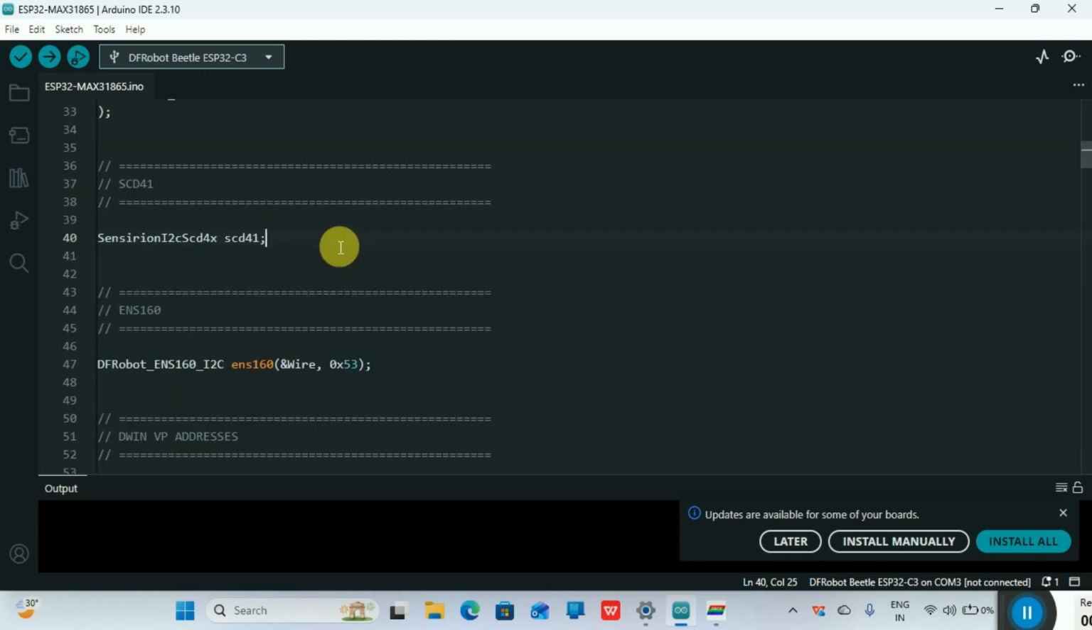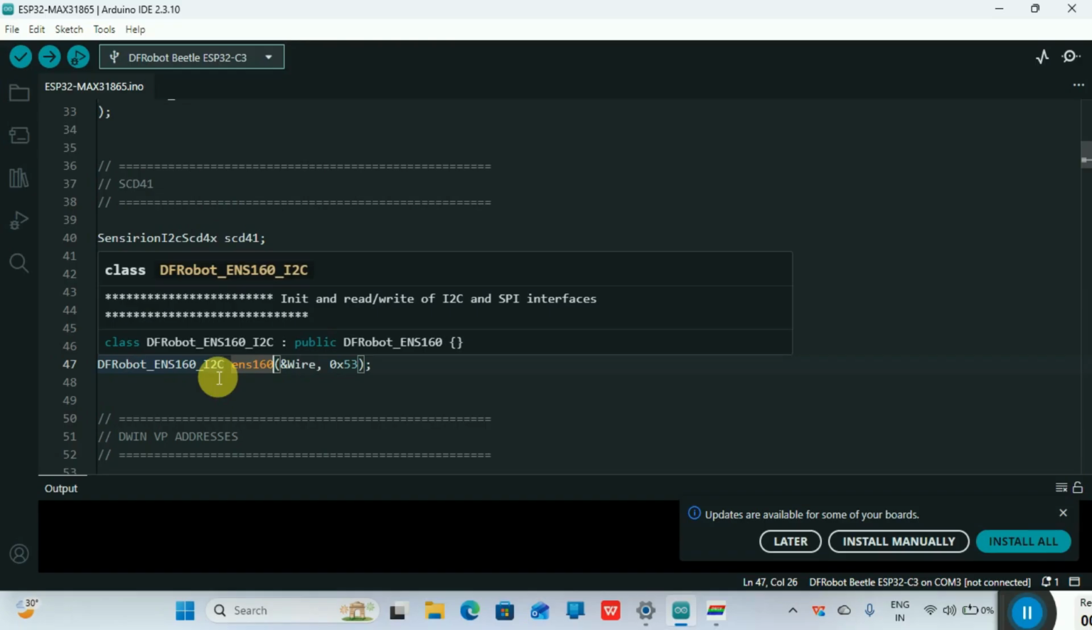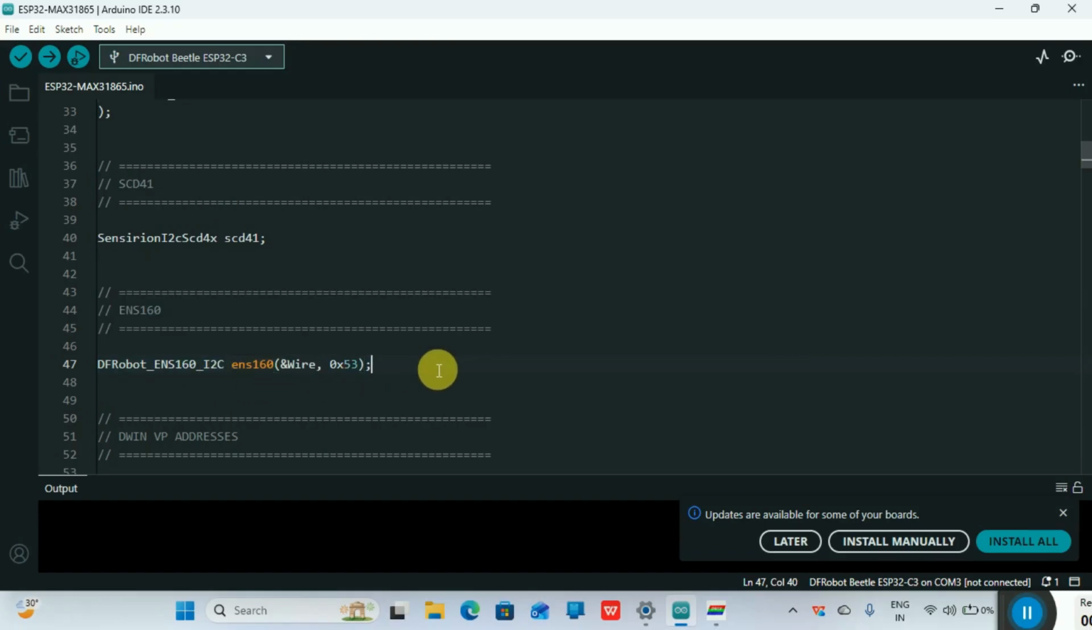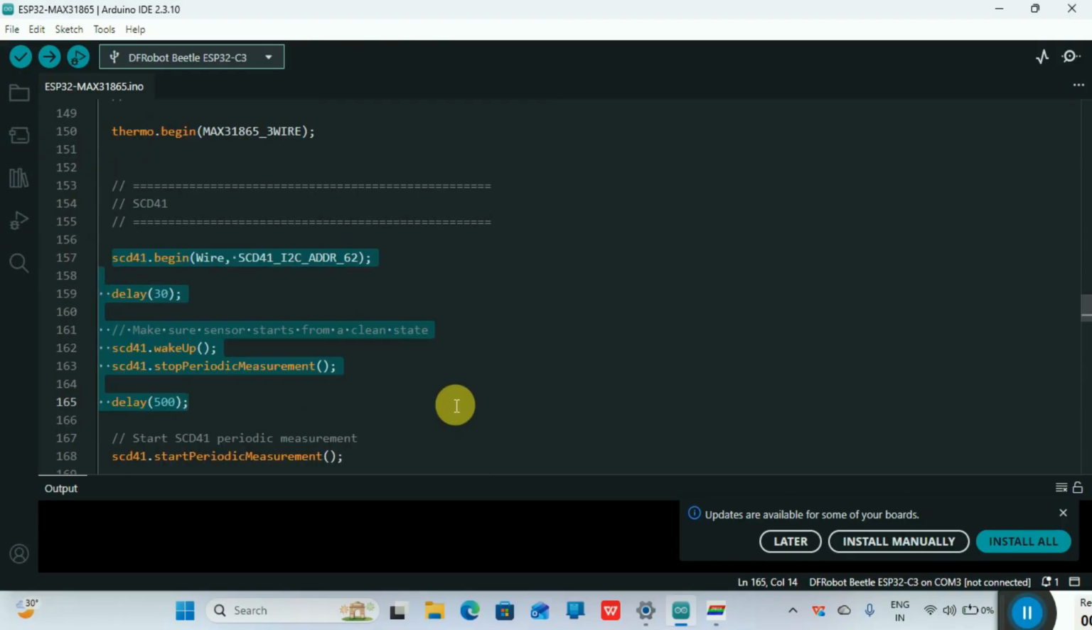Now let's look at our two I2C sensors, Sensirion I2C SPD41 and DFRobot ENS160. Both sensors are connected to the same SDA and SCL lines. The SPD41 uses its I2C address of 0x62 and the ENS160 is using 0x53. Since they have different addresses, they can communicate on the same I2C bus without any problem. Here we are assigning GPIO21 as SDA and GPIO22 as SCL. For the SPD41, first we initialize the sensor using the I2C bus and its address.